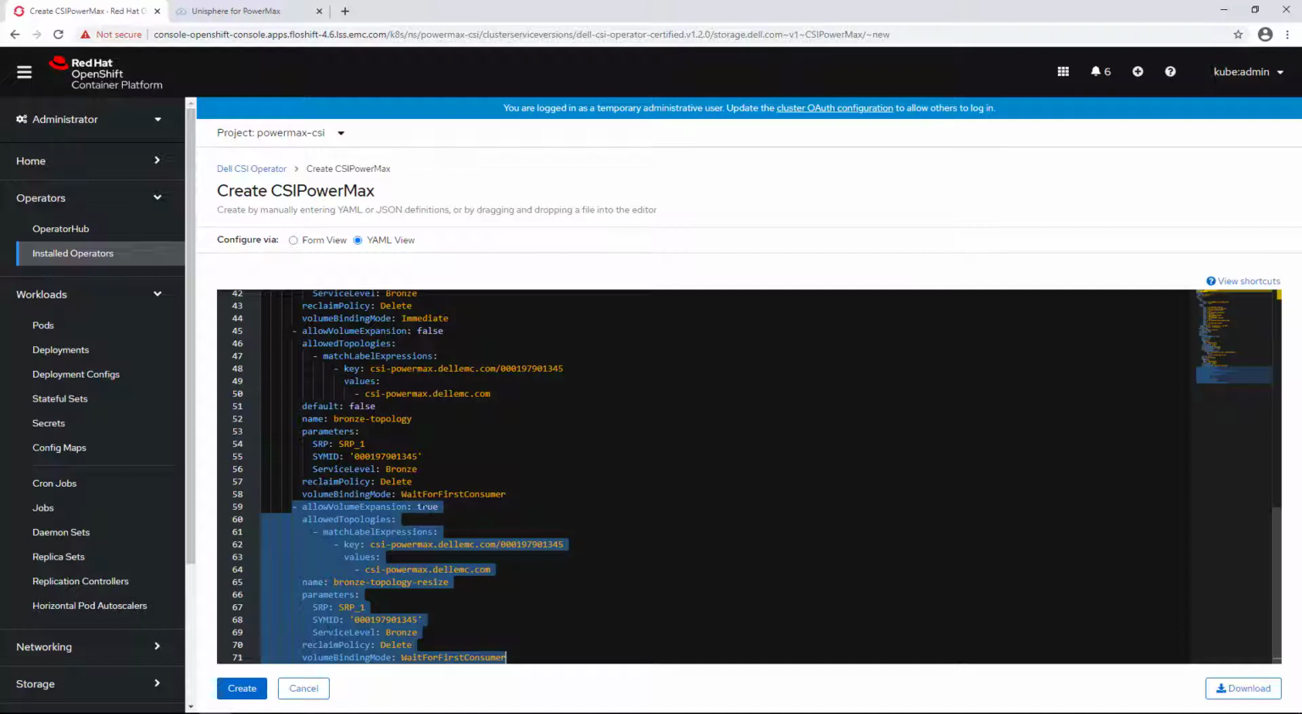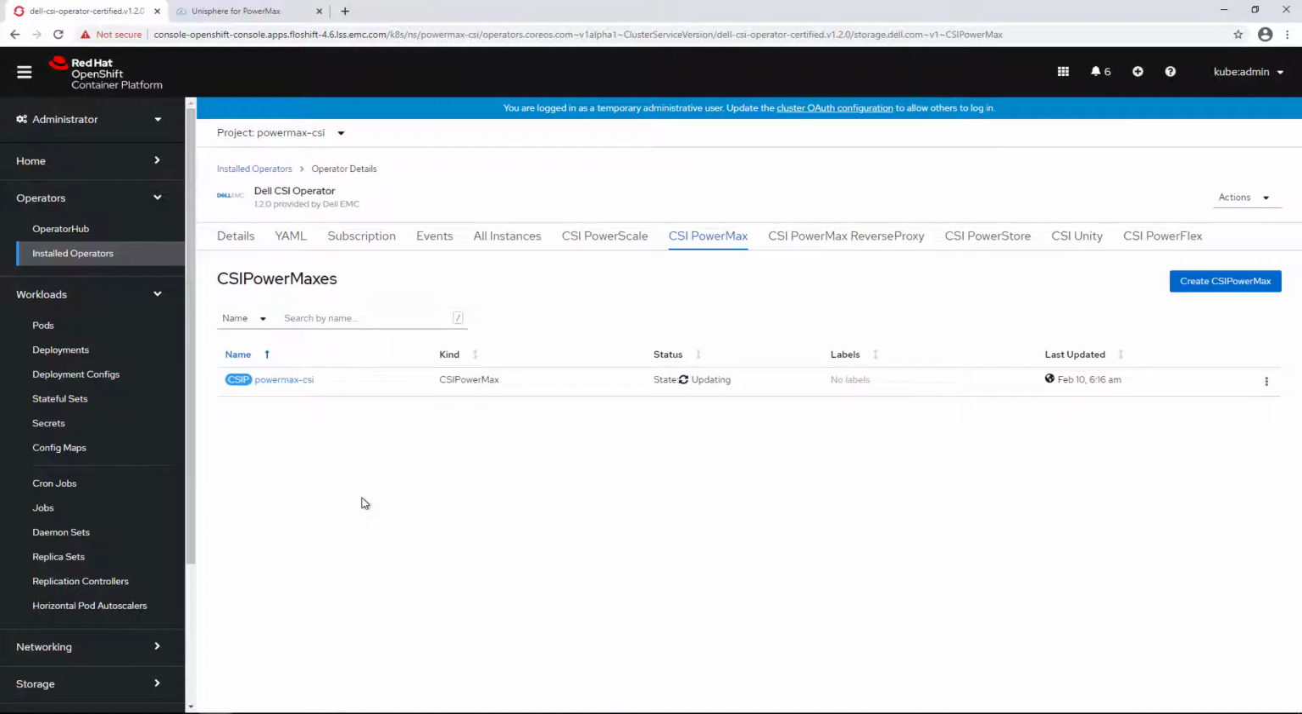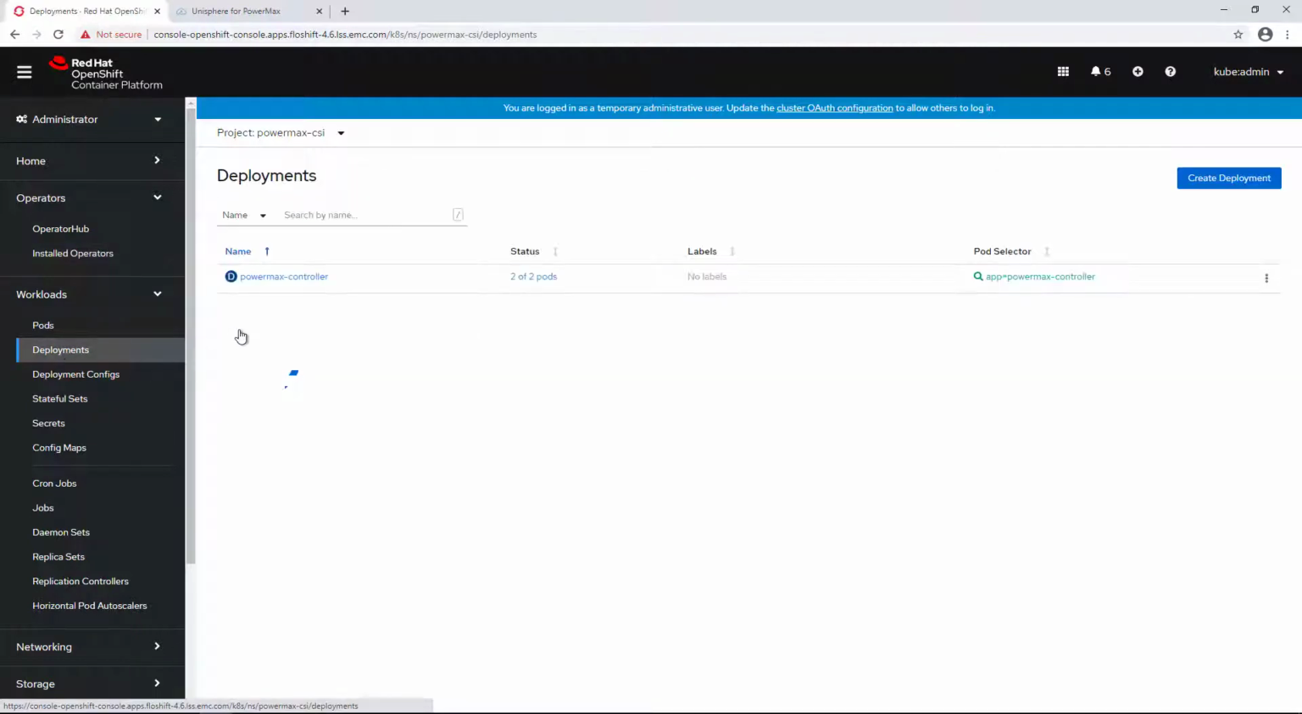At this stage, we are ready to install the driver. I'm clicking Next to continue. Within a few minutes, the driver is up and running. By navigating to the Deployments tab, we can see the PowerMAX controller, which consists of two pods.